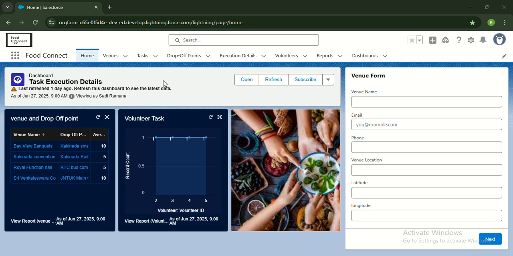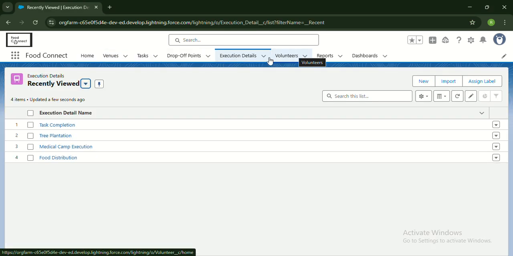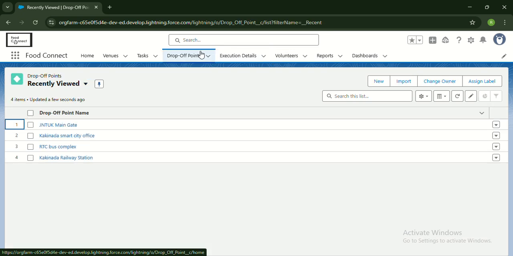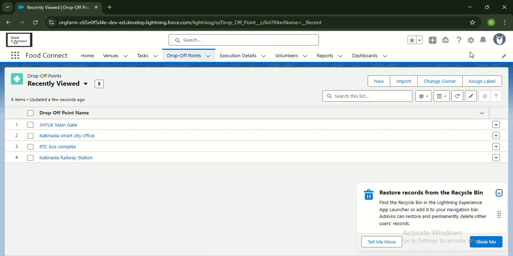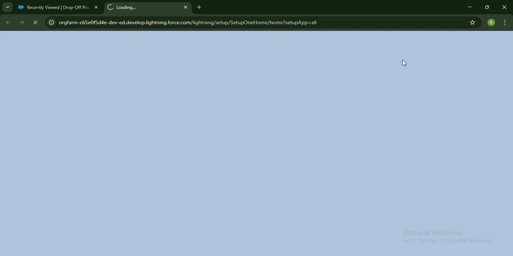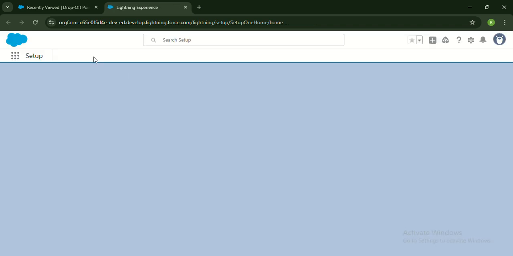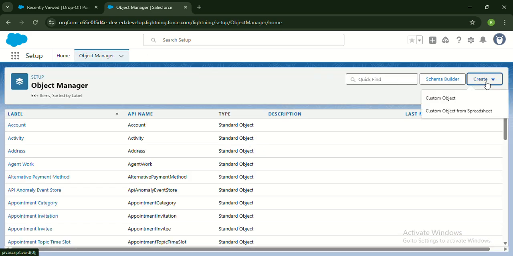Firstly, we created the key custom objects required for our project. Those are venues, task, execution details, volunteers, and drop off points. For each object, we navigated to setup. To go to setup, click on gear icon, go to setup, click on object manager. To create a custom object, click on create and click on custom object.